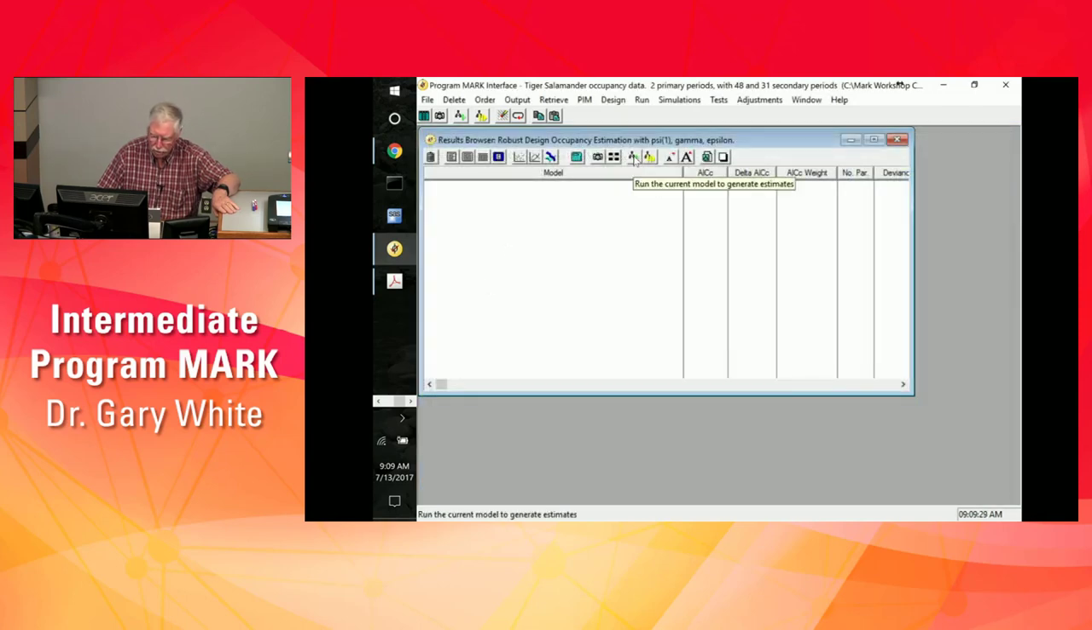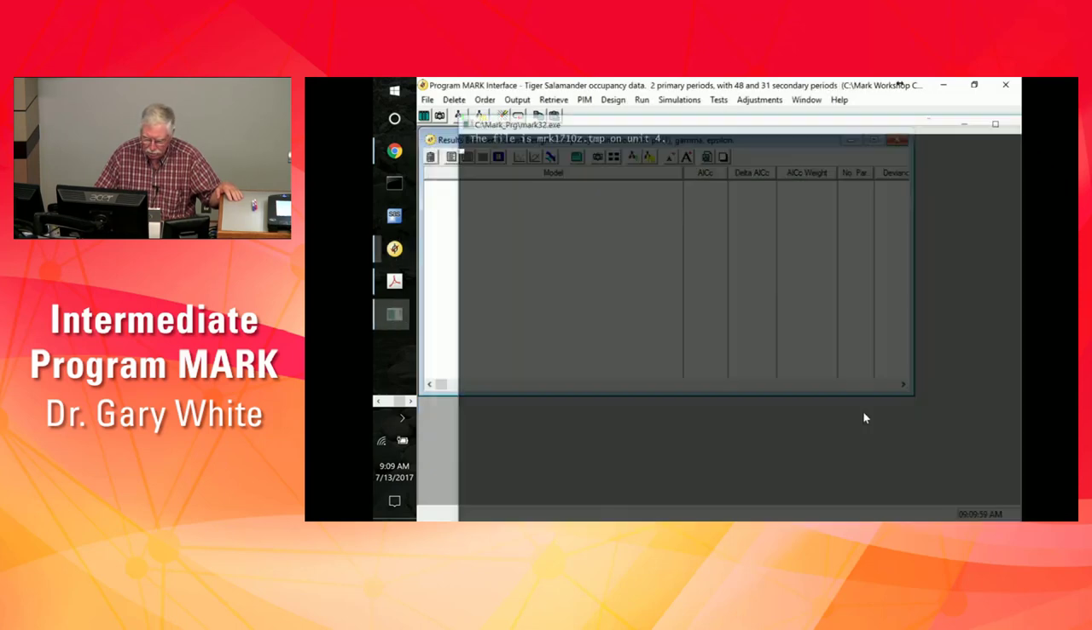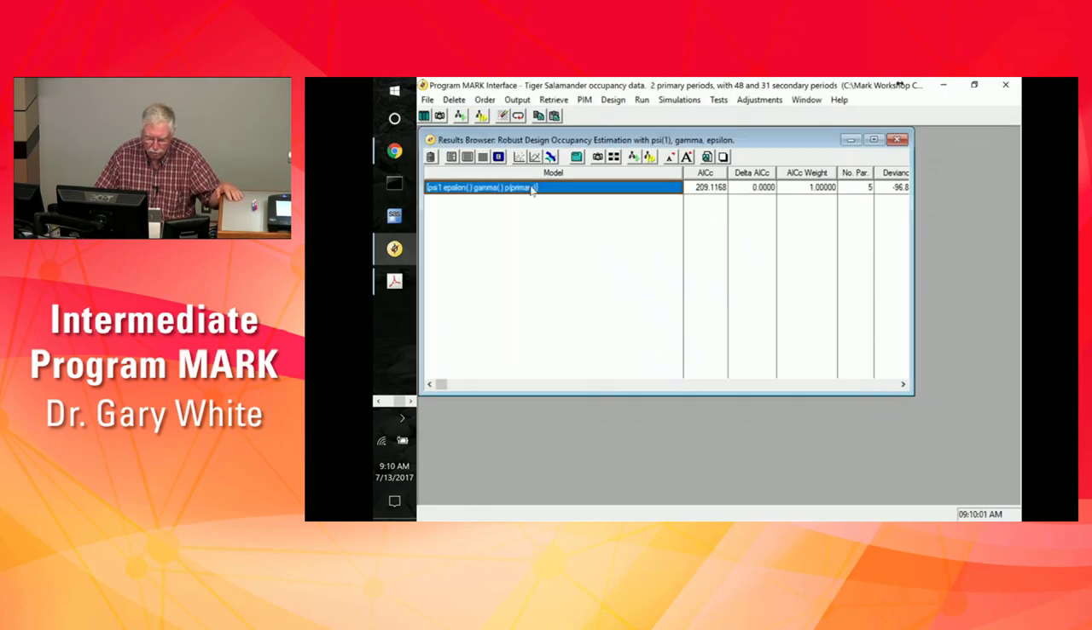Close, run. So I've got a psi 1, epsilon, actually dot one, doesn't make any difference, gamma dot, and then I got P of primary. And I can put it back on a sign link in this case. Click, okay, go.